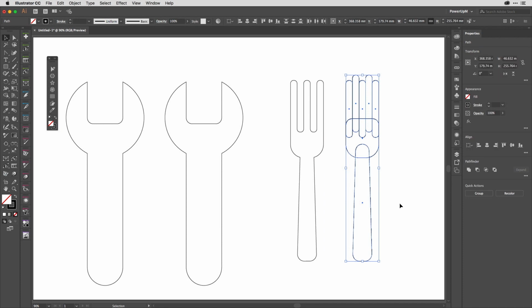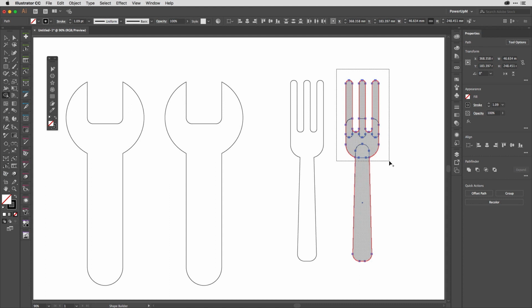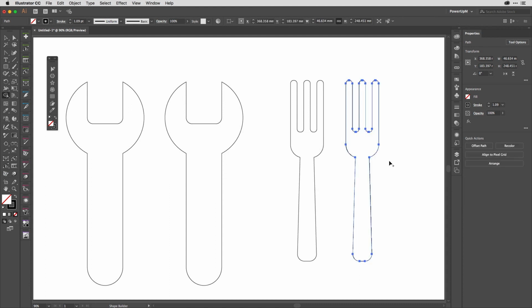Let's have a look at doing that with the Shape Builder. So Shift M to get that. What I'm going to do first of all is hold down the Alt or Option key and knock out these two shapes here, and then use the Shape Builder's area mode, which is accessed by holding down the Shift key and dragging like that, and there you go, all joined together.